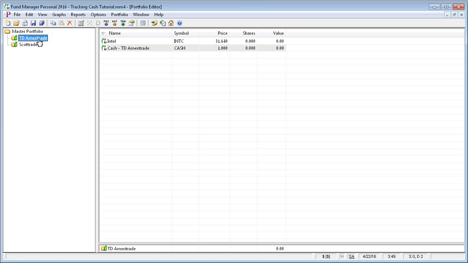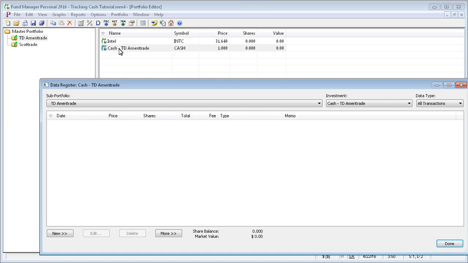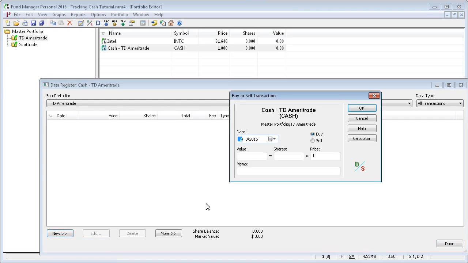For example, if we go into TD Ameritrade sub-portfolio, we have one stock and we have our cash investment. If I wanted to record a deposit into cash, I would record a buy. So we'll go into our cash investment and we'll record a new buy transaction. If we wanted to deposit $10,000, we would record a purchase of $10,000 and 10,000 shares at a price of 1.